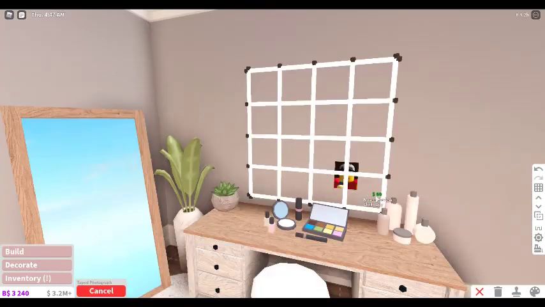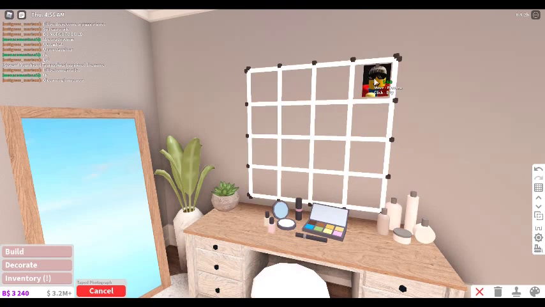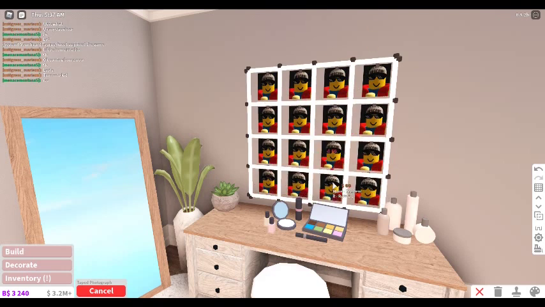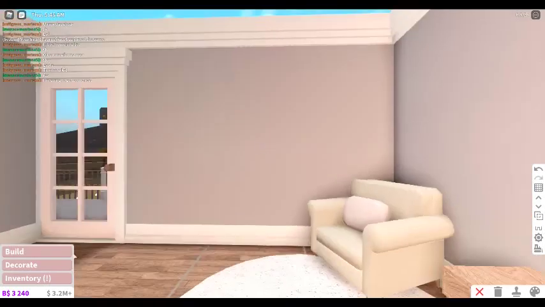Here is where I add the photos into each grid. I think there should have been a little more room for the photos, but it's fine. Another thing that was quite annoying was you couldn't center it and it had to be to one side or the other.